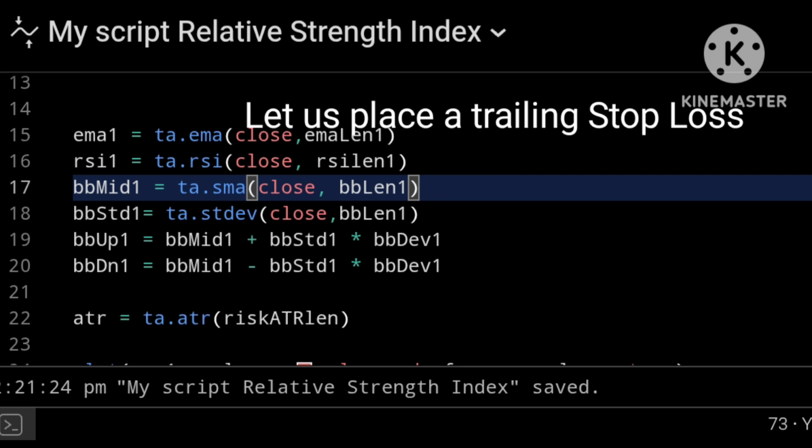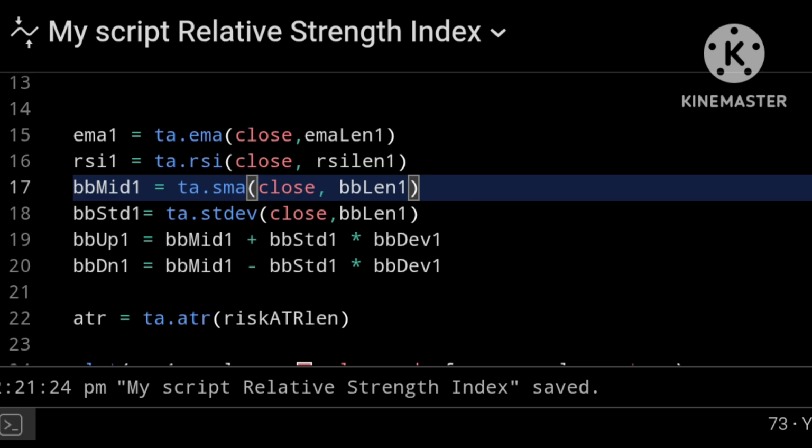We can say let us place a trailing stop loss and let us move with that as high as we can, and that is the one we are going to do today, because I think in the previous sessions I already did some of the previous ones.